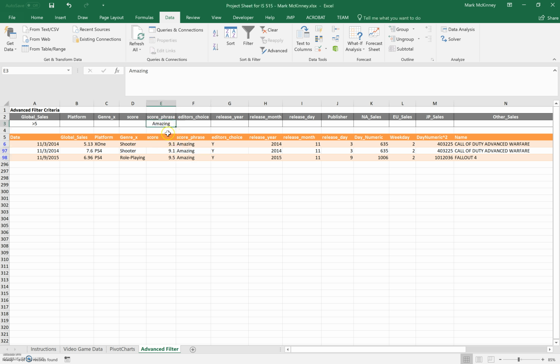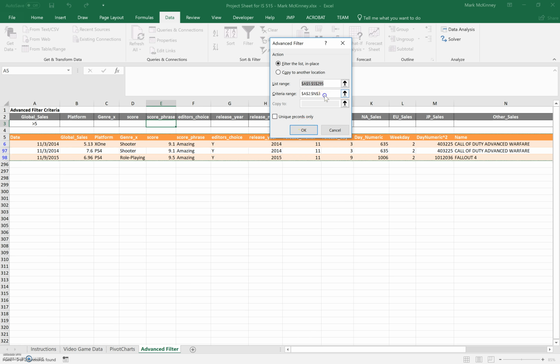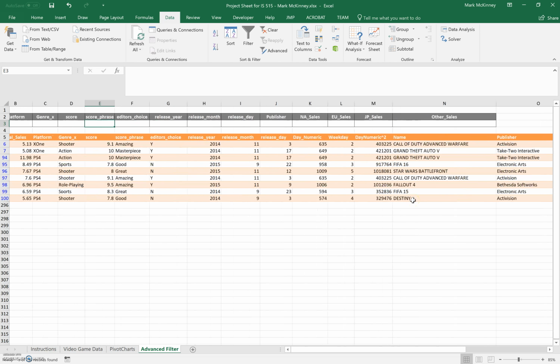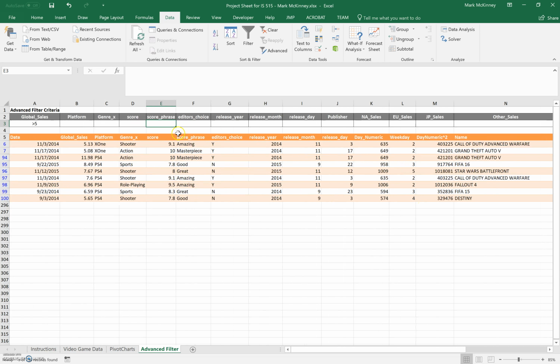Maybe I could get rid of that, and then just to show, if I go to advanced, and then I just do the same thing, put in criteria, it will show a lot more of the records because it's no longer as constrained as before, and just showing the ones that were over 5 and amazing.